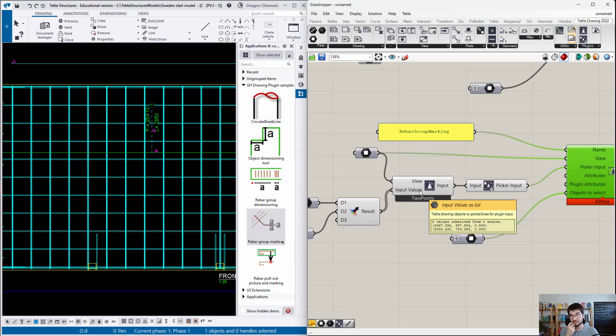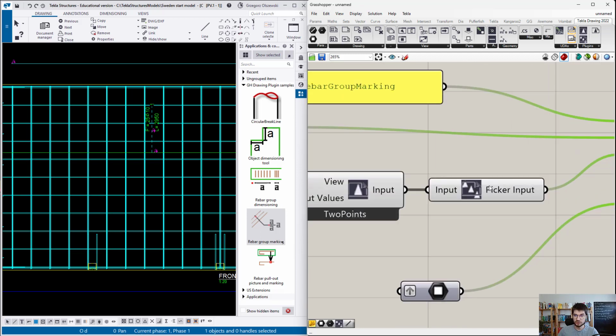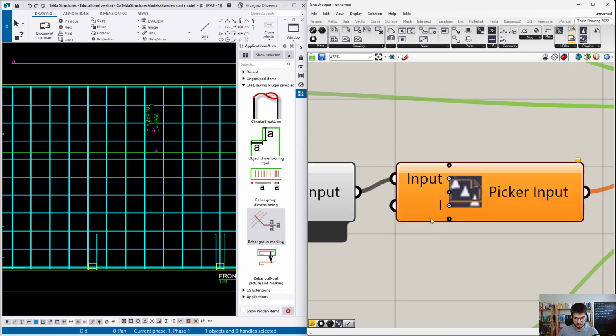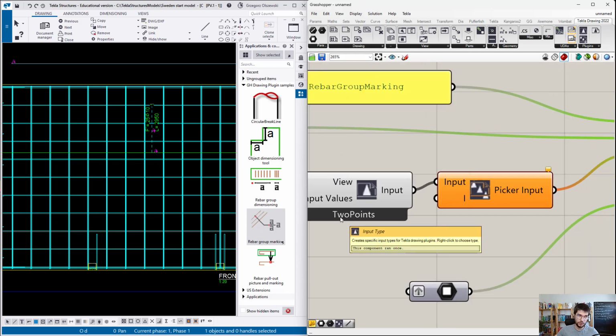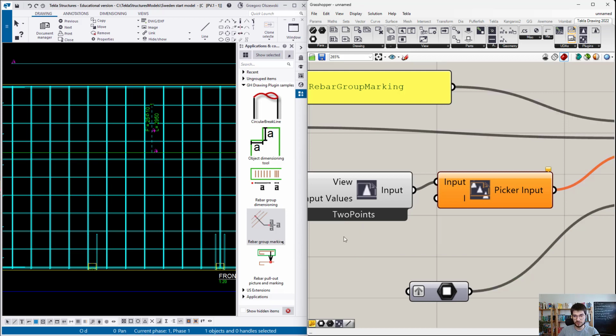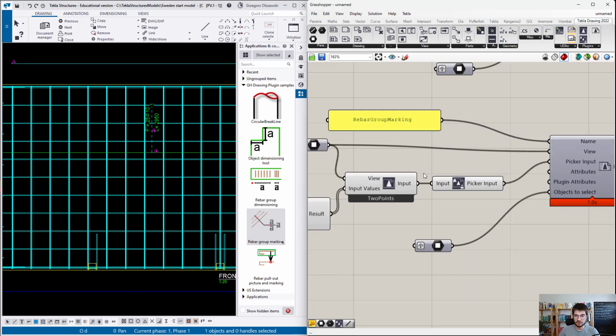And yeah, it could be done differently if the developer of this plugin would use 2 inputs for it. So, you know, those 2 points provided by a single input can be split into providing 2 single points. So this is why those drawing plugins are not very easy to consume, but okay, we know that the rebar group marking needs 2 points. So what next?